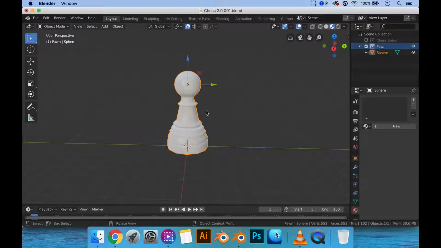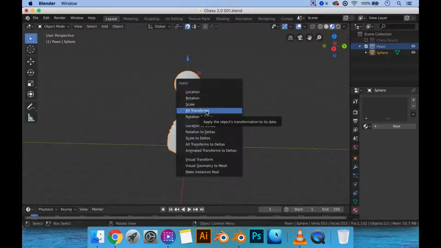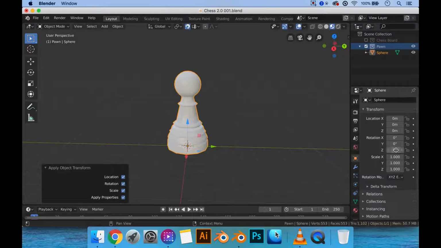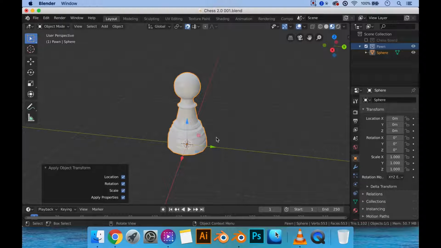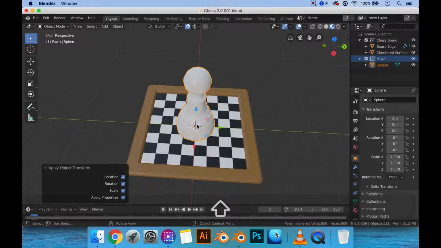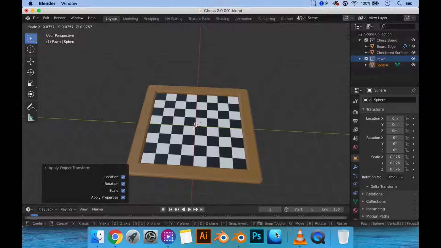I am just going to go ahead, click Control A, set transformations, all transformations, to reset it to 0, as you can see right here. Sets the center origin down to the grid, making it easier for us to kind of move around on our chessboard. And now we're just going to sort of turn on our chessboard again. Definitely need to shrink this down, as you can see. Scale this down to roughly around this size, seems pretty good.